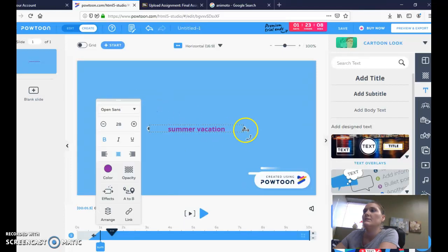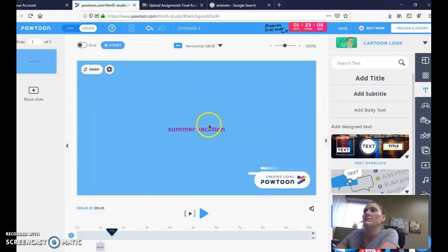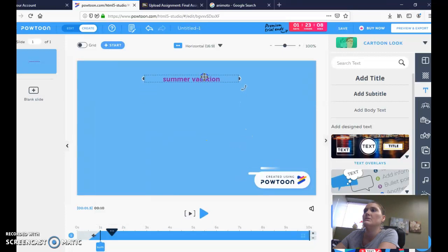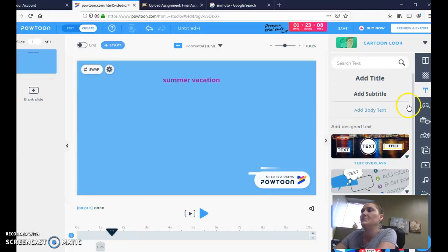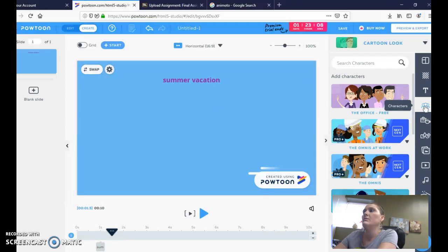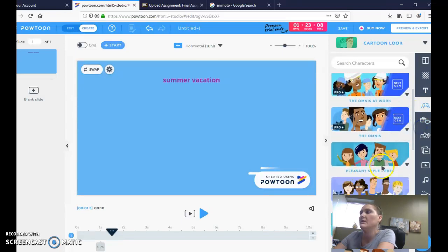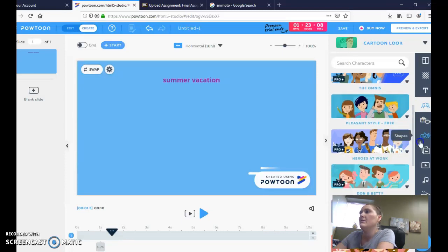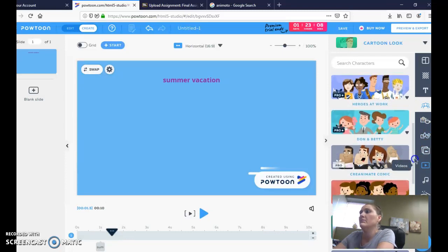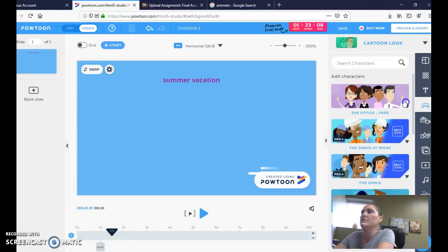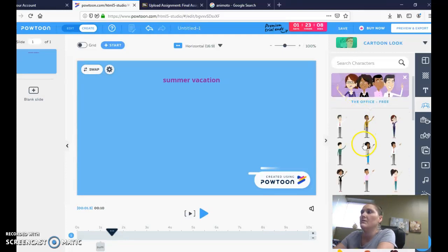Okay, so let's move this. I want this moved to the top of the page, so we'll move it up there. So next step would be to add your picture. You can choose from the office, work, ominous, pleasant style, heroes at work. It's really just whatever you want to do. So I'm just going to go with the office, okay?